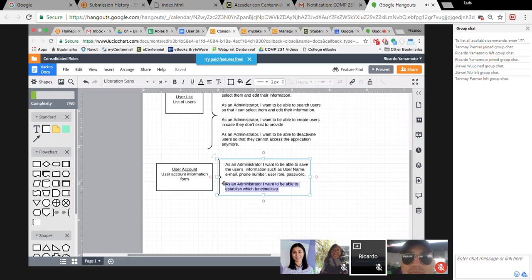Just one specific role, and then we have to go to a different functionality page and establish those roles, functionalities, and what authorization they have. So this is not going to be here, so that the user can access the application.